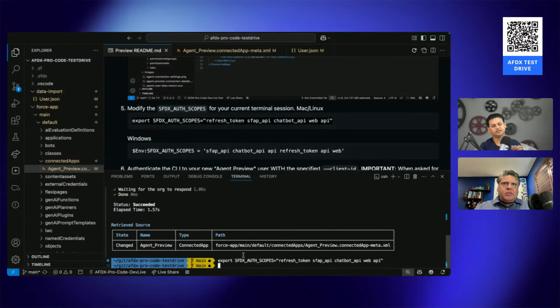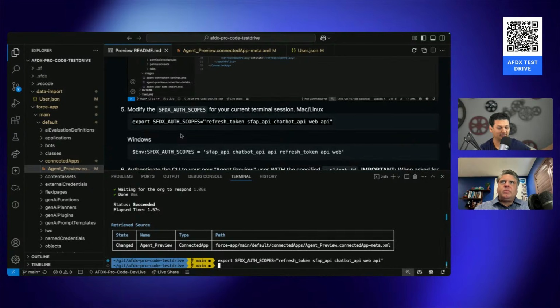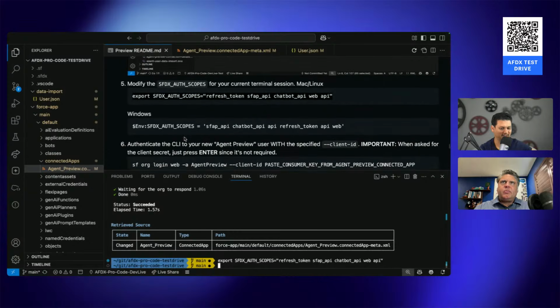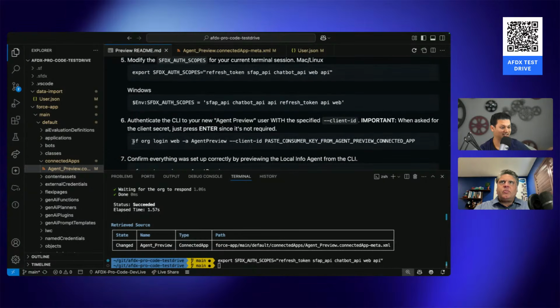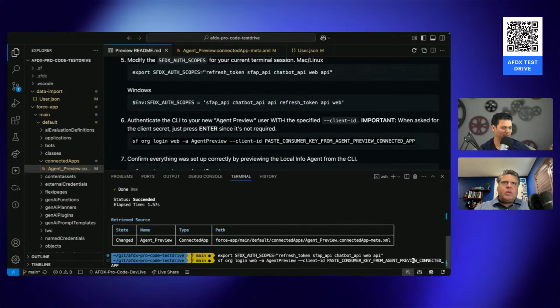Yeah, and just for everyone, to be clear, why we are doing this step is because we want to preview that agent, basically be able to simulate everything with that agent right from the CLI, and that requires access to the agent API. CLI today, this is the way to provide CLI access to that connected API. So that's why we are going through all these steps.